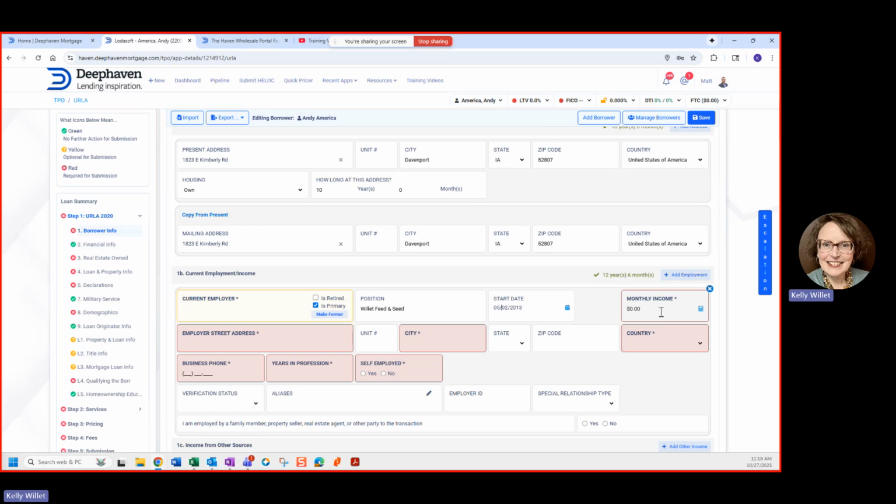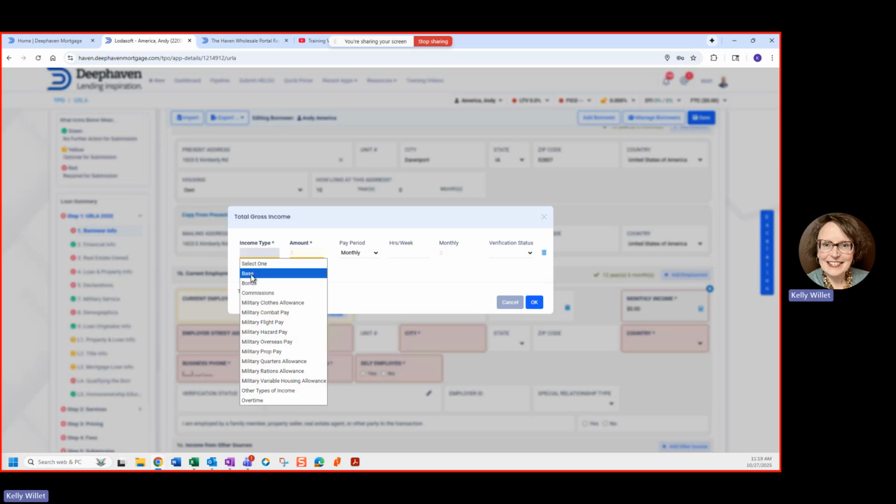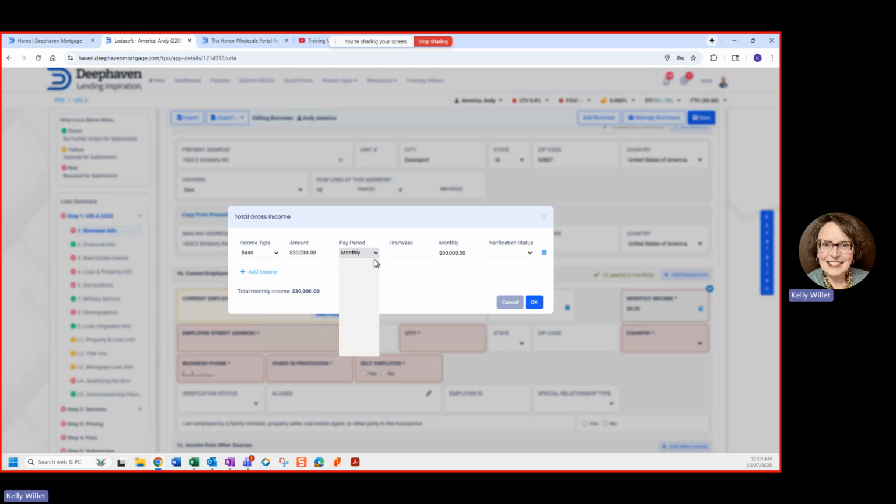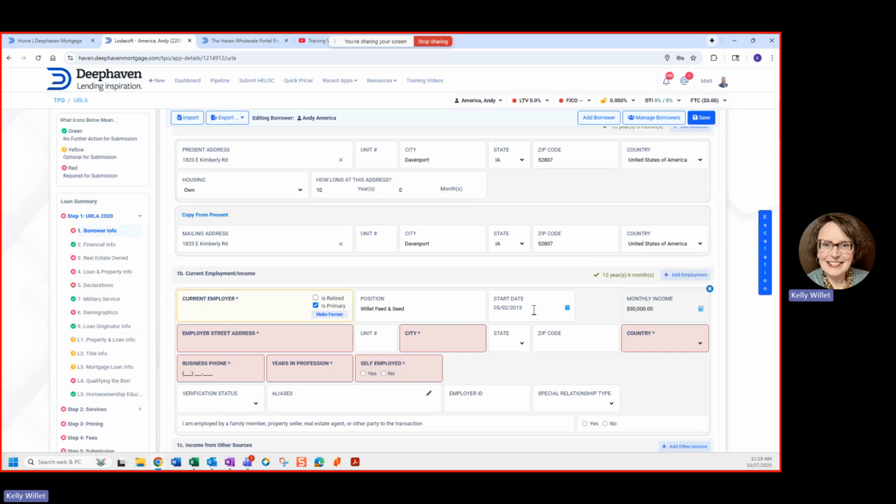It is important to make sure that you add that income because this is a loan where we're going to be needing that information. From here, it's a little bit different than just putting in that start date with a calendar. You do have some drop-downs. And so for income type, I'm just going to say that this is base income. Go ahead and add in that dollar amount, and it's going to automatically calculate for you, whether it's monthly or you have that opportunity, you can change it to annually, etc. However you want to show that information within the Haven. So we're going to show that Andy's making about $30,000 a month. I'm going to click on OK.